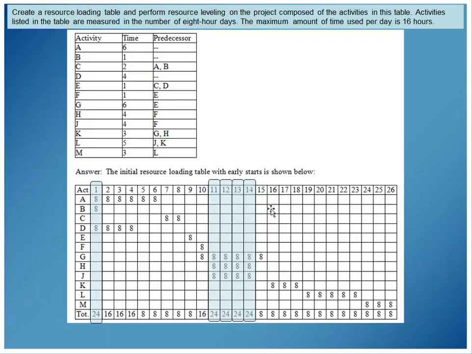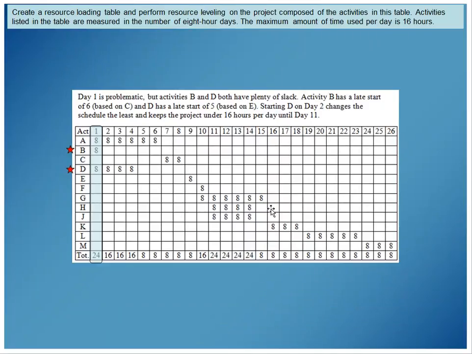We see that there are days that exceed our 16-hour rule for this project. Day 1, days 11, 12, 13, and 14 all go beyond the 16-hour requirement for this project. So we're not going to stop at loading this table. We're going to have to now level this table out. Let's start with day 1 here. And as it says, you can kind of read this along. Day 1 is problematic, but we have some options here.